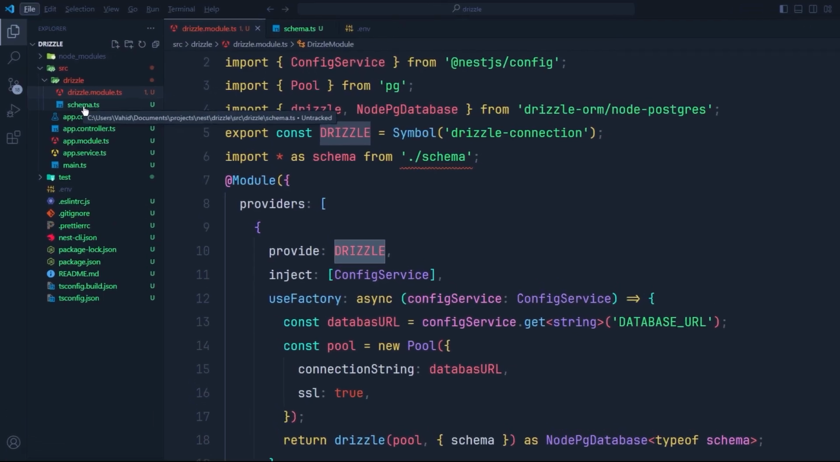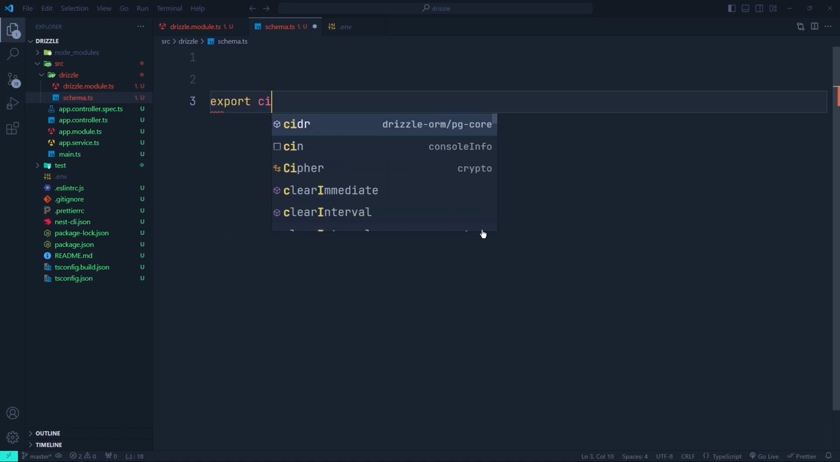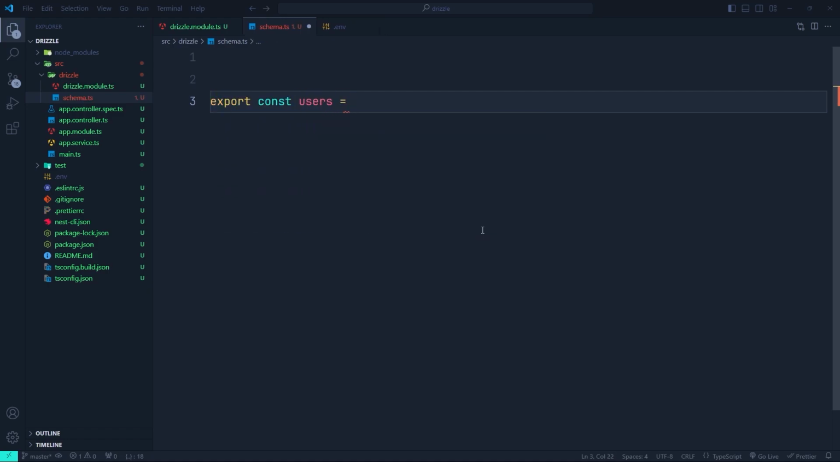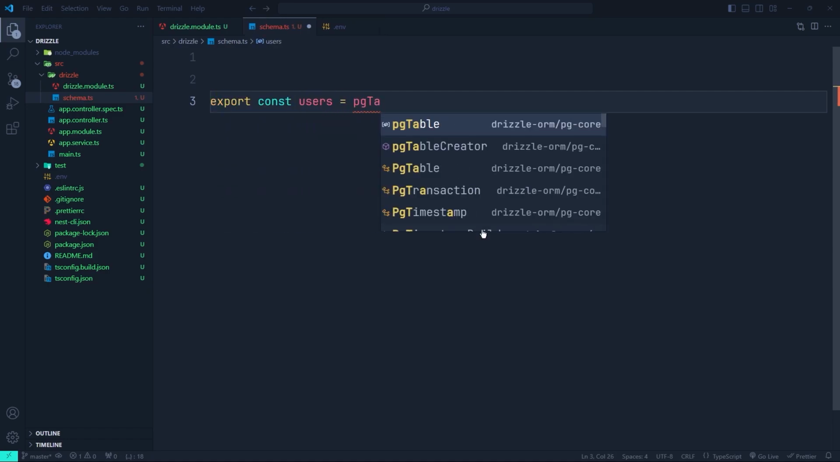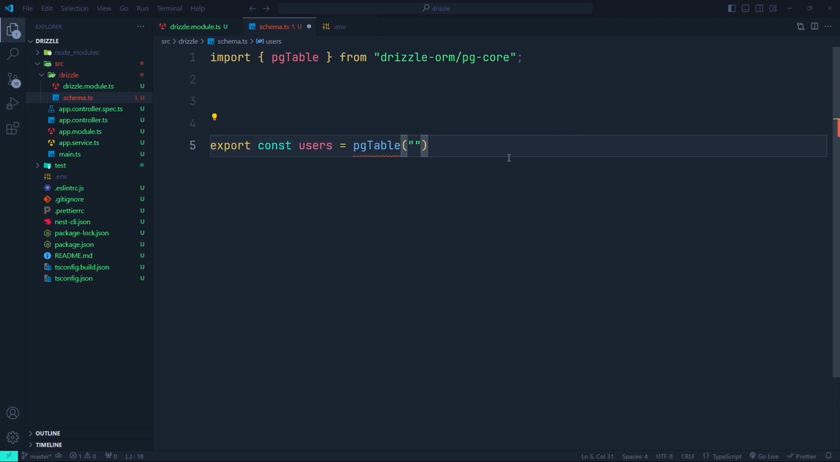I open up the schema file, and here let's create the user table. So here I'm going to say export const users and set it to PG table function that comes from the Drizzle ORM/PG core. In the first parameter, we need to specify a name for our table in our physical database. So I just go ahead with the users, and now we need to pass a config object in which we are going to define the fields of our table.